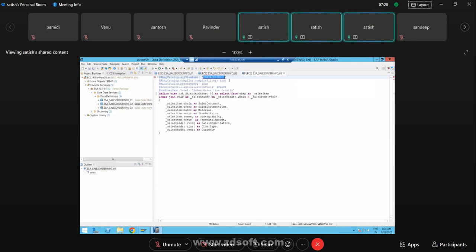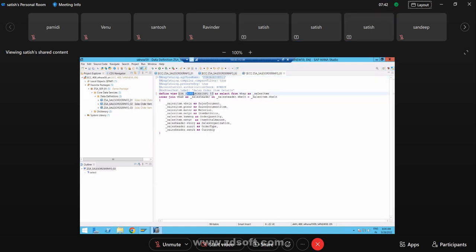Now the first thing is, see here, I copied and you get an immediate error. It says this object of view type already exists with this name, so change this name. Okay, I'm changing my naming as per the standard. Okay, fine.